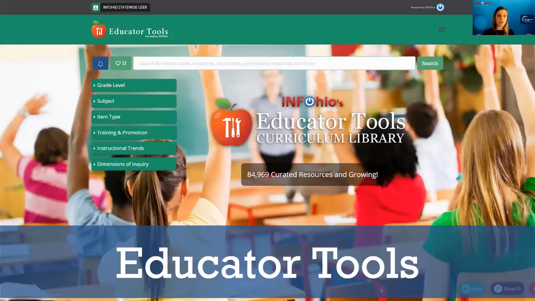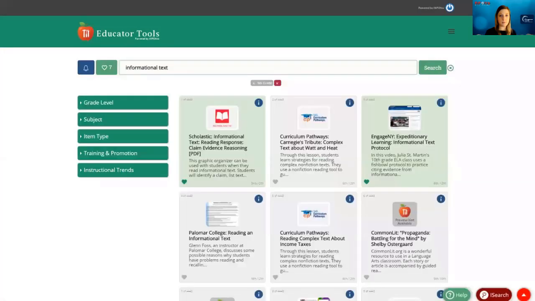So we're going to start by using Educator Tools to search for a lesson or activity to support the Ohio Learning Standards. And in Educator Tools, we can do a search using keywords, phrases, and even exact text from the standard. So here you can see I did a keyword search using informational text.